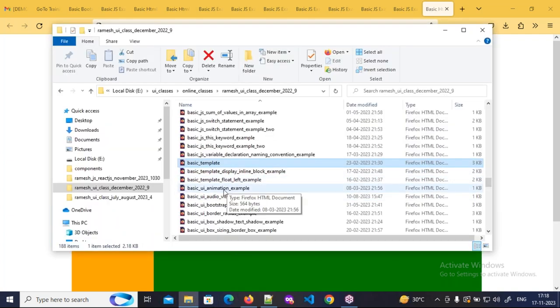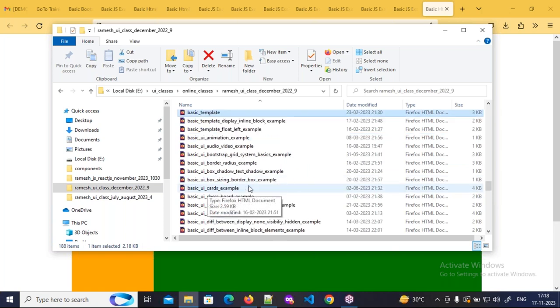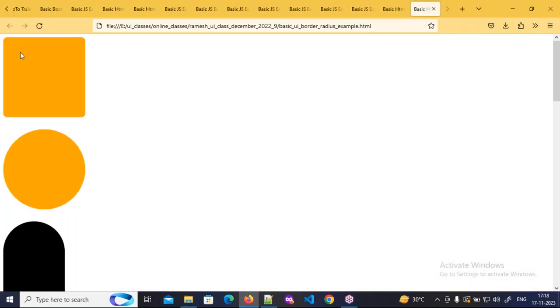Then after the float property, animation, audio, video tags, how to work with them. Then after, the Bootstrap grid system. Okay, border radius. Border radius is for curvy corners. But everybody tells only one example and leaves it. Within 2 or 3 minutes, they will complete.